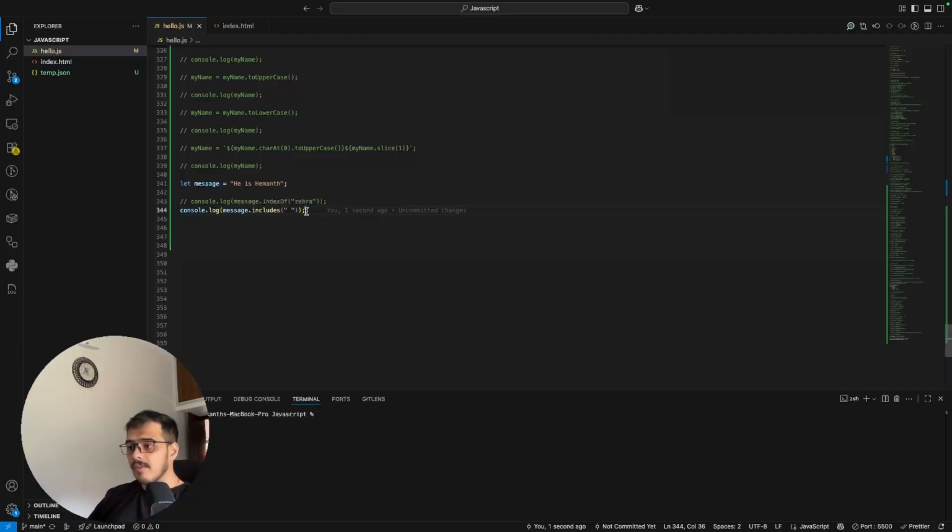Now, what if I want to check if something starts with some value? I'm going to say starts with, say, he is. Does the string start with he is? The answer is going to be true again. But if I put something like a space over here, now it's going to be false, because it will consider space also as a valid character. Okay, so be very careful over there.